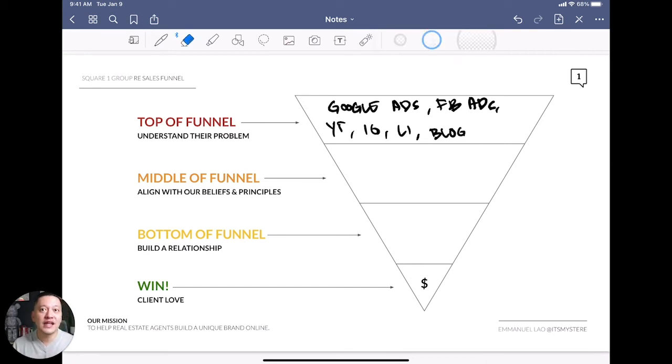Now, as we move down to the middle of the sales funnel, it's all about aligning our principles and our beliefs with their problem. So it's all about relaying the message that not only do we understand their problem, but we have a solution. The main thing I want to point out is that in order to move a top of funnel prospect into the bottom of the funnel, it's going to cost them.